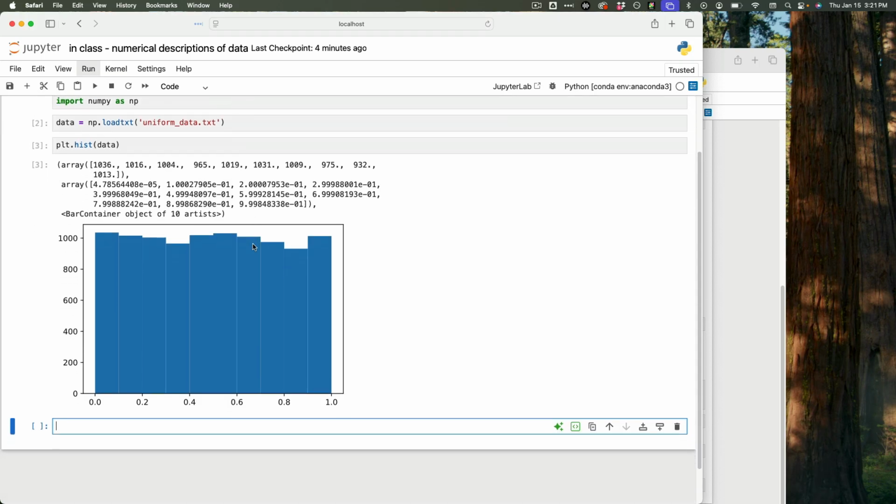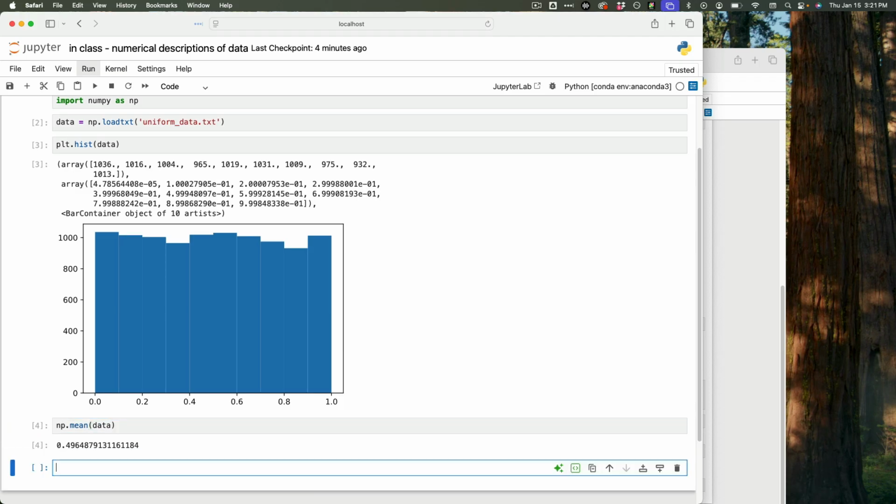So we can run that, and then you can go np.mean of data. Let's see. Yep, 0.496. In the limit that I have infinite uniform data, it would be 0.5, but that's the mean value.